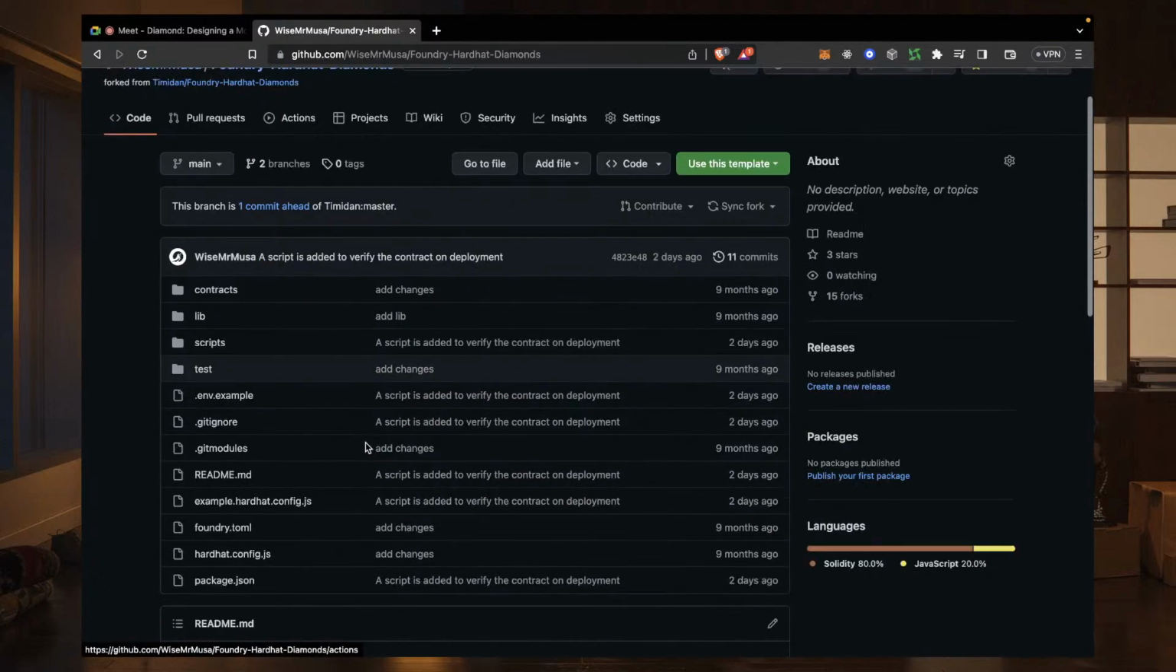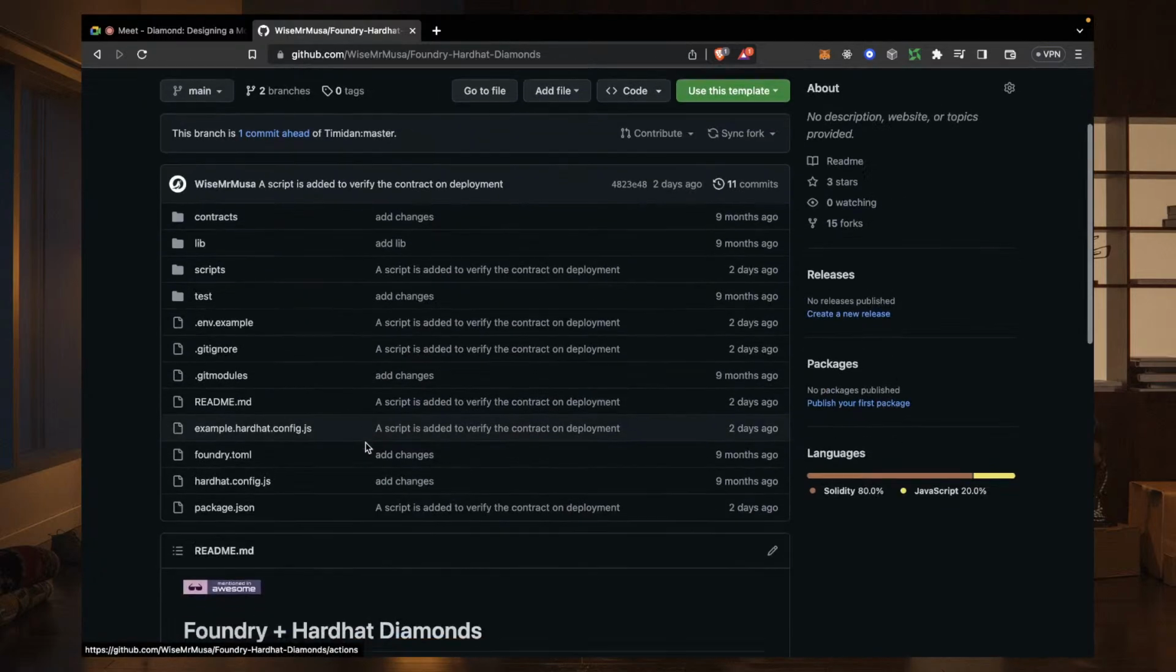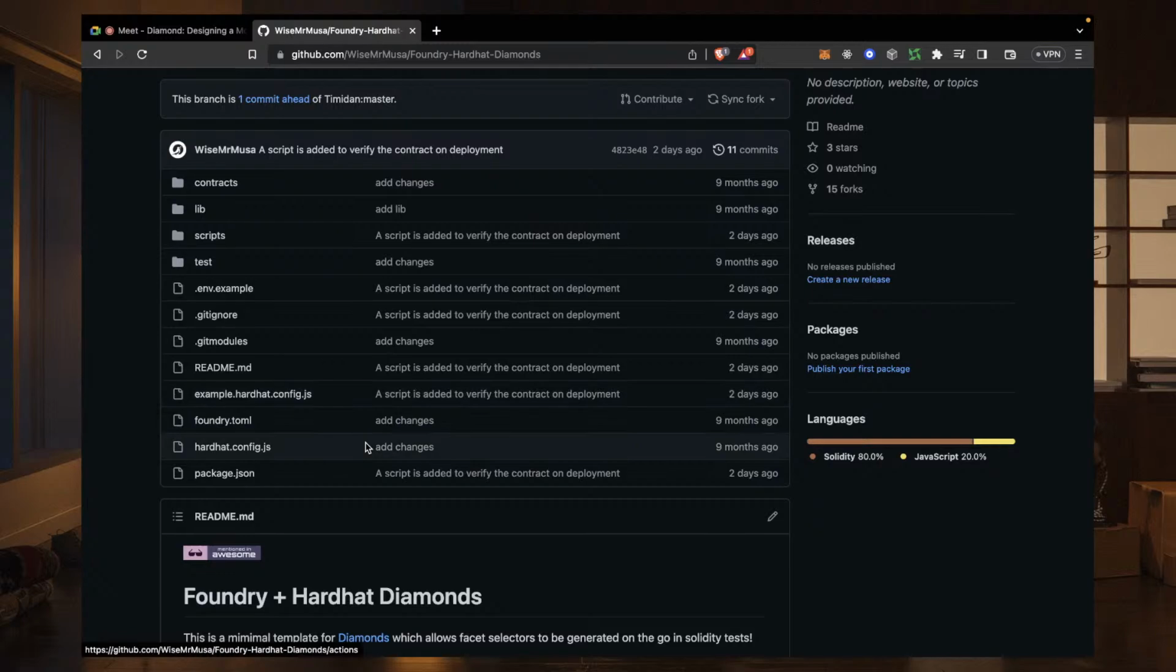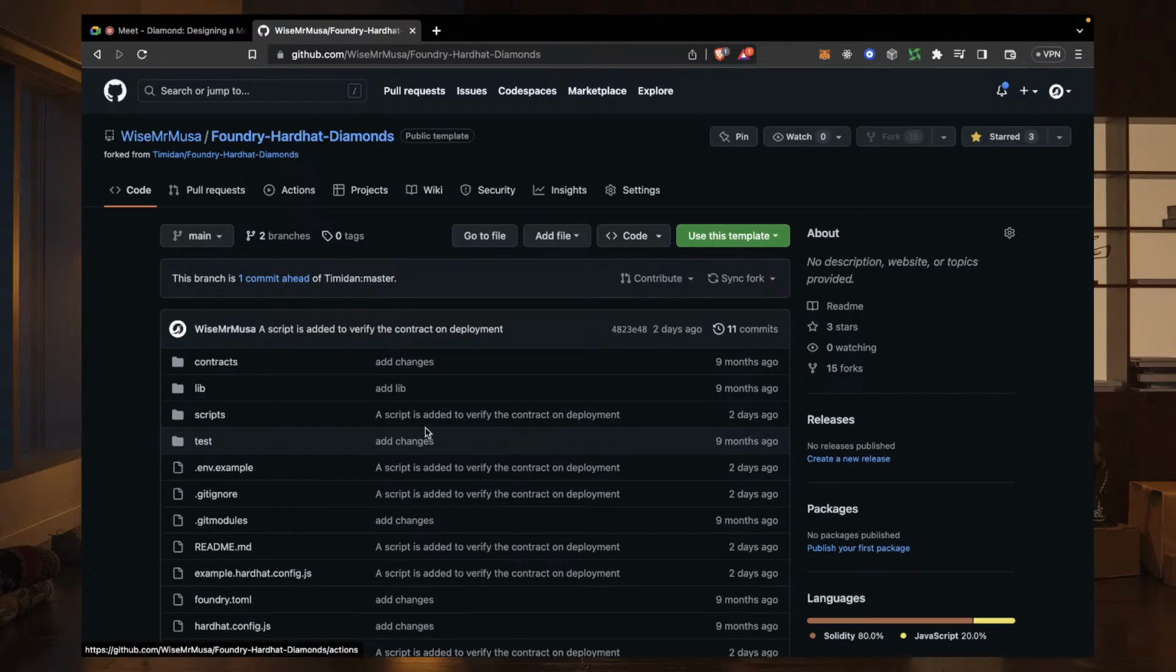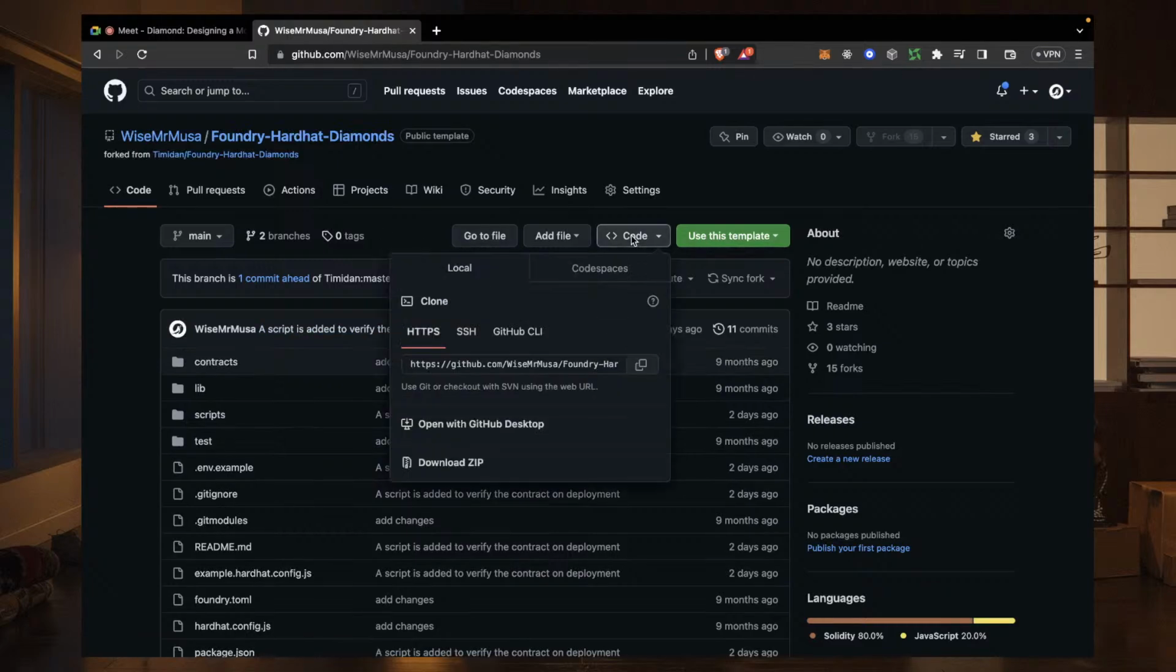So I actually made an update. I added just a little script to it. So this is what we are going to be making use of in order to build our diamond. What we are going to do now is just to clone this repo.